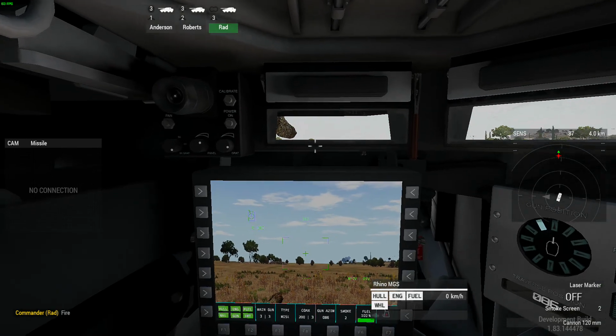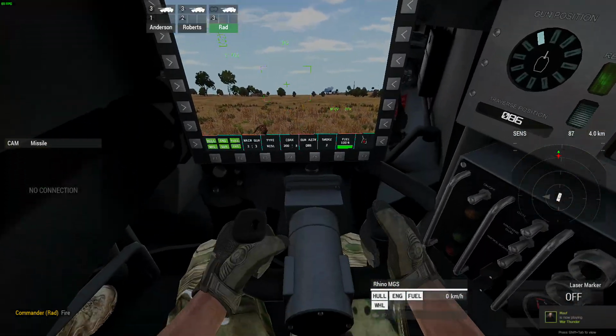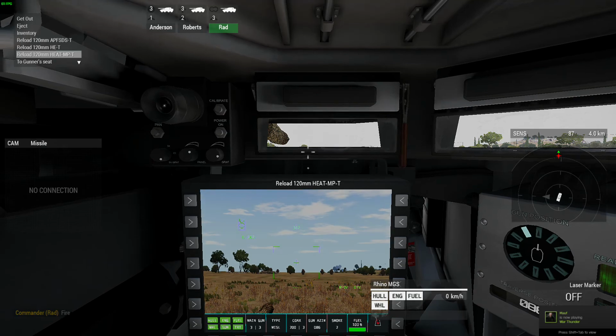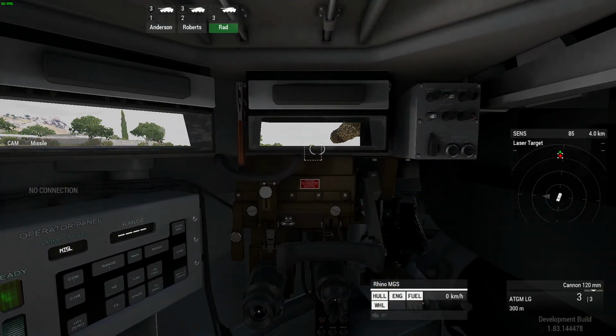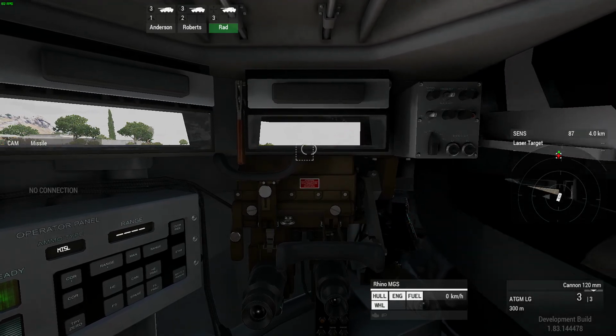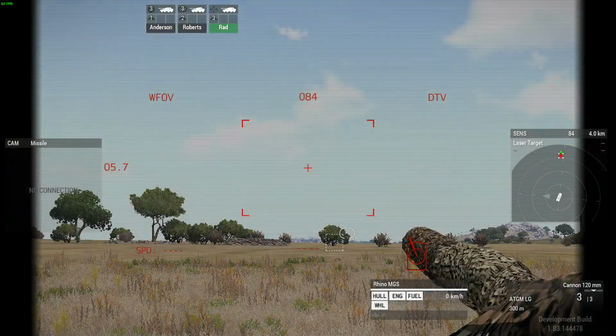Now just so that there's no confusion, you don't have to be a commander of the vehicle, you can also be a gunner, and you'll still be able to lock onto the target. There we go, it's locked on and I can fire as well.